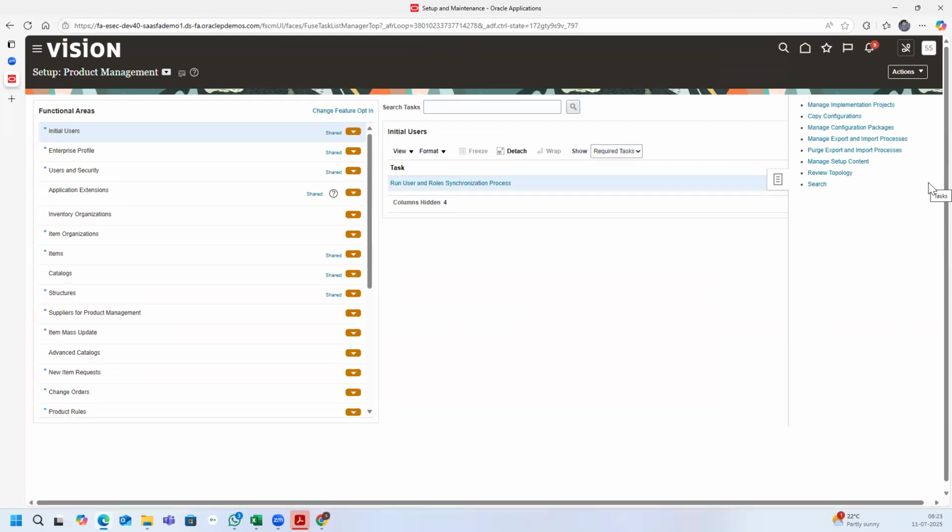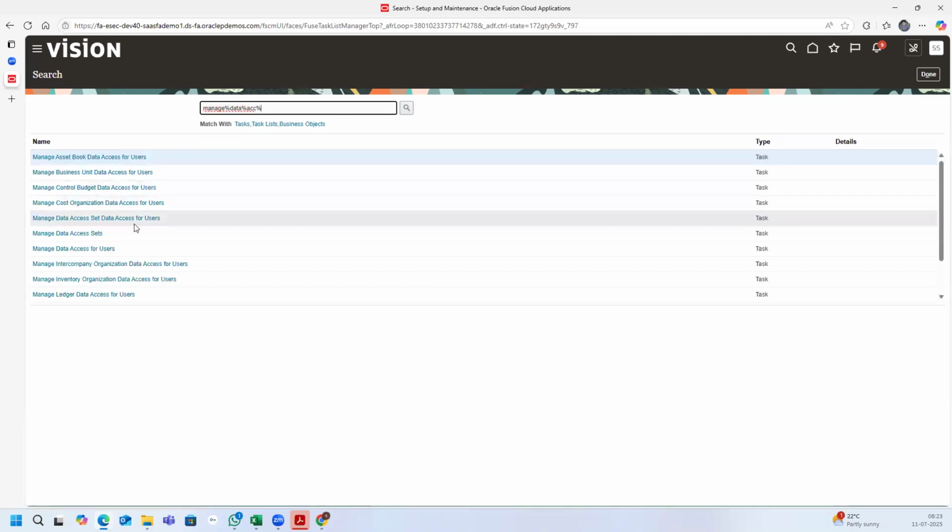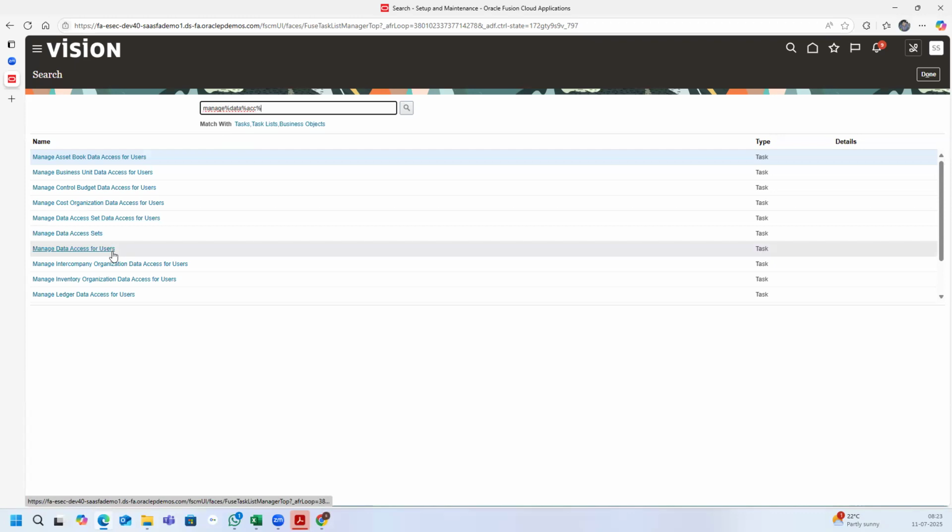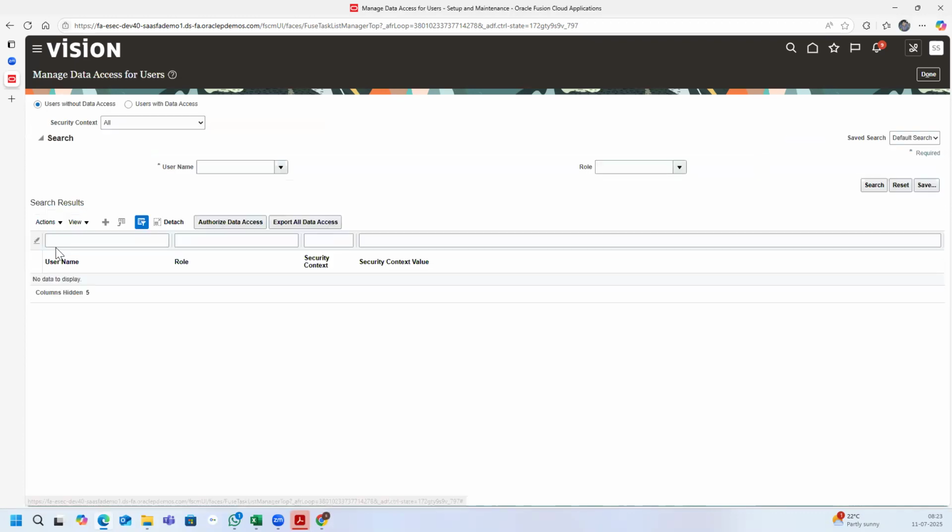Even I don't have a setup and maintenance in my account. That means you didn't assign the application implementation consultant. Yes, because I'm an end user for this tool in my company. Okay, here we need to search with manage data access. So here you can see manage data access for users. You need to select that.